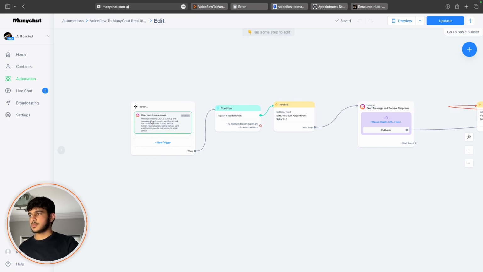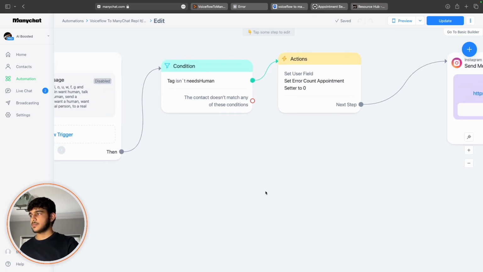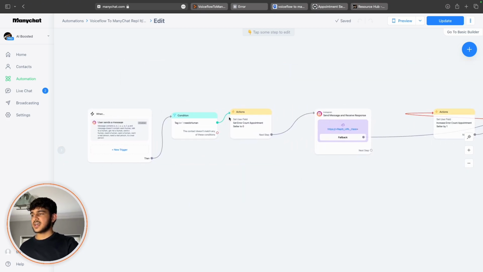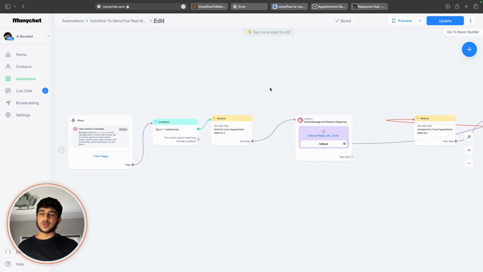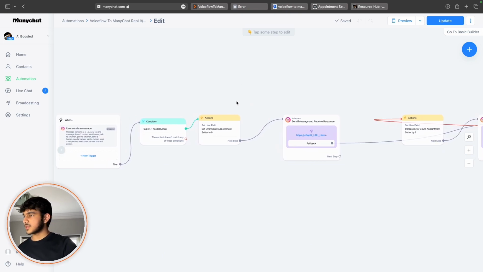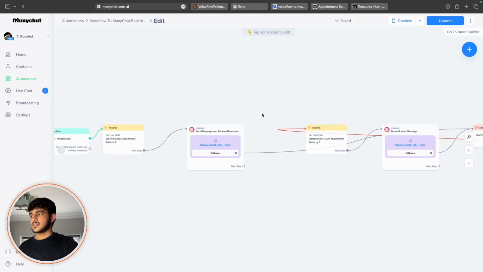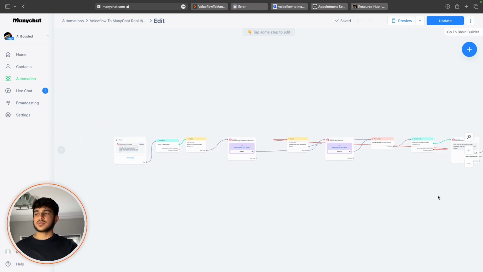So this is triggered by, you can set the trigger to anything, but I just trigger it when the user sends a message containing these letters. Then it checks a tag, which basically enables some other functionality that I've made. I'll show you that at the end of the video. Then we set the error count to 0. As you can see, this is really important because what we want to do is notify the user if there's an error with our Voiceflow template instead of just leaving them on read.